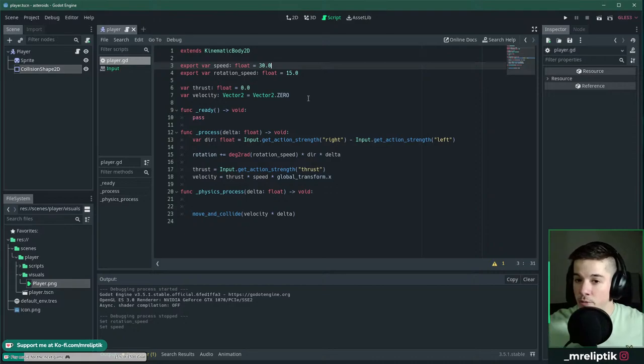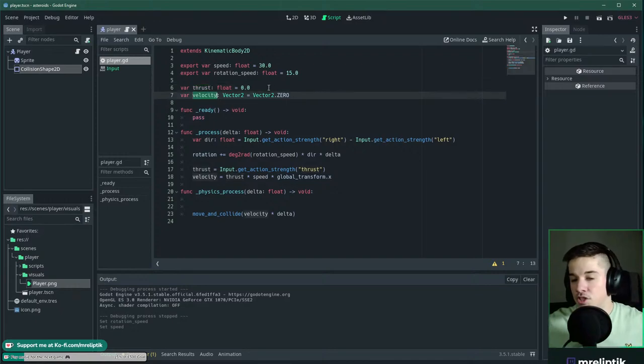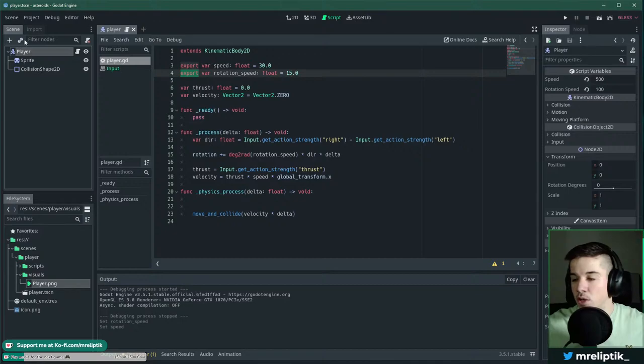Then we defined variables. So these are the variables that we defined: speed, rotation speed, thrust, and velocity. Most importantly, two of these variables are export variables. It means that we can access them from the editor. So if I click on player, I can see those two variables and I can change them easily from here. I don't have to go through the code all of the time.